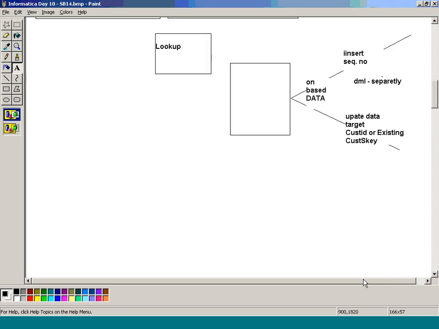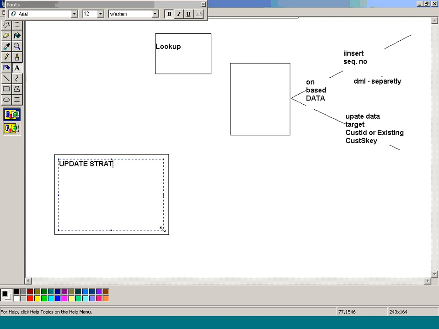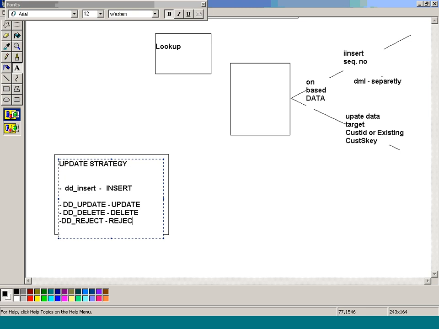Basically, update strategy transformation will mark the record. If you specify DD_INSERT, then it will mark the record for insert. If you specify DD_UPDATE, it will mark the record as update. If you specify DD_DELETE, it will mark the record as delete. If you specify DD_REJECT, it will reject the data. It will not load the data into the target table. So through update strategy transformation at runtime, you can specify this to insert or update or delete.